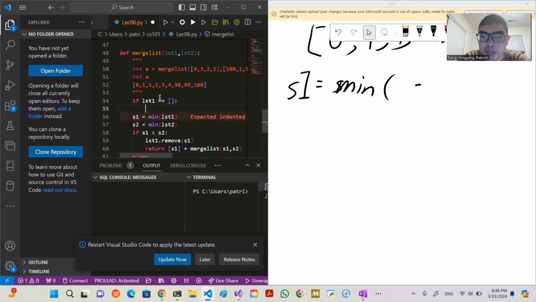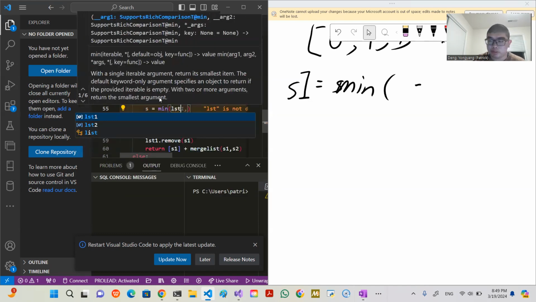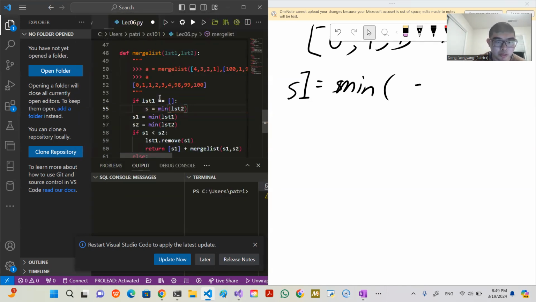We can't just append these two, because they are not in ascending order. So we still do the same thing: find the smallest. We don't have to compare, because this one is empty, so we just take the minimum of that list, and then we do recursion on the rest.